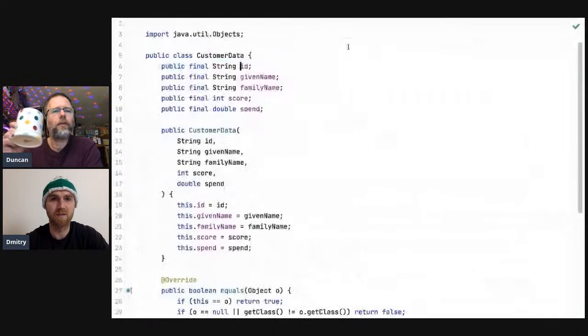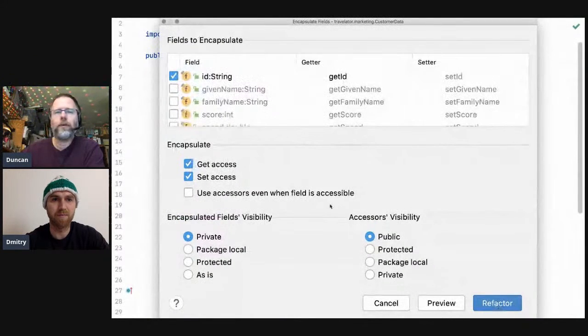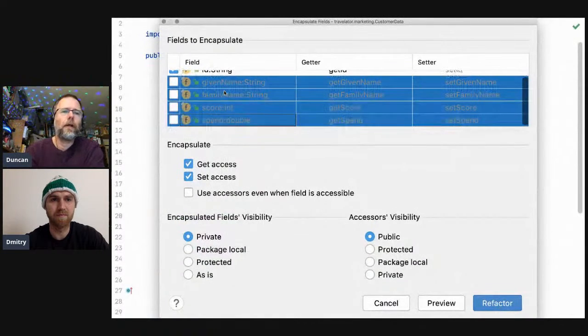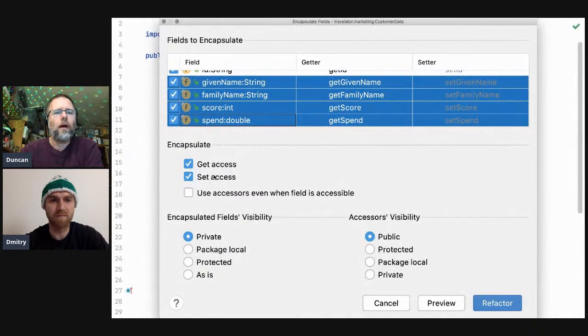Yeah, that's the one. So if we say encapsulate all those fields, we don't need set access. Yes, and use accessors even when field is accessible, I think, is sensible for us here. So that's all good. Yeah, just tick the use accessors even when field is accessible. Oh. Yeah, that's the one. I mean, it's all going to go in a minute.